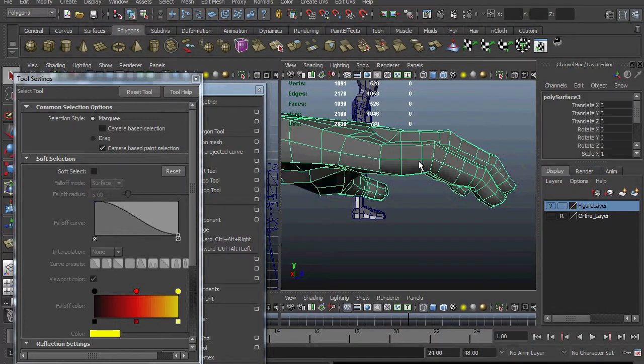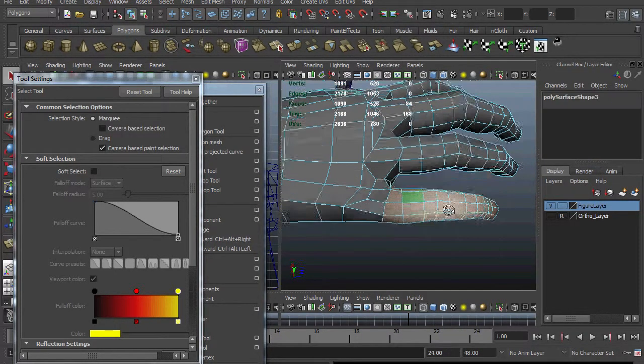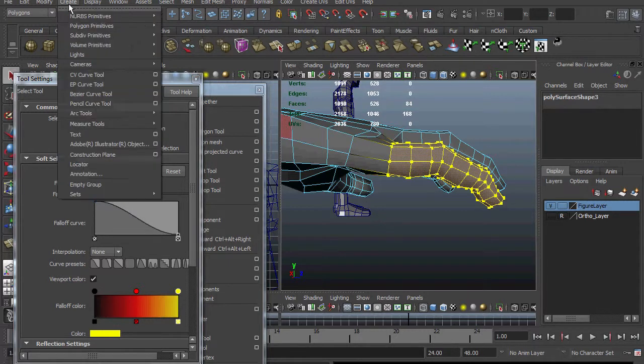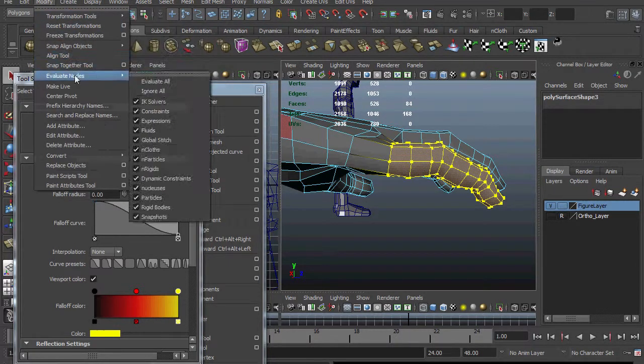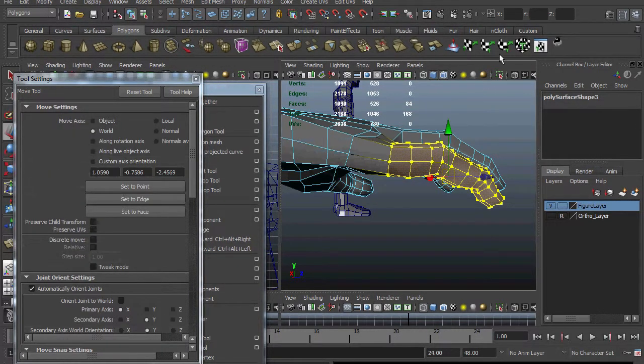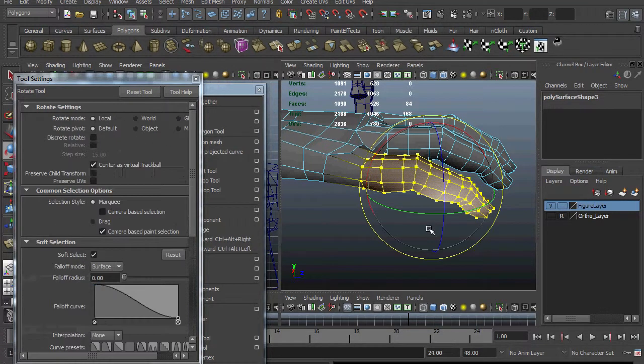So the way you turn it on is you go to Window, Settings and Preferences, Plugin Manager. That's Window, Settings and Preferences, Plugin Manager. And you gotta look for something called OBJexport.mll. OBJexport.mll. And that allows you to import OBJs into Maya.